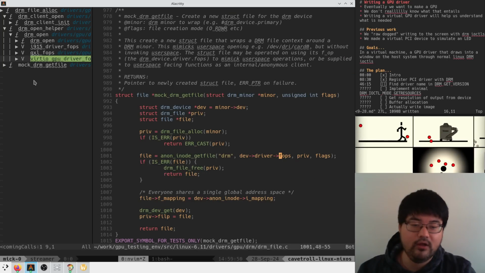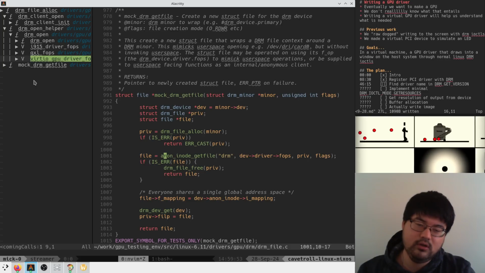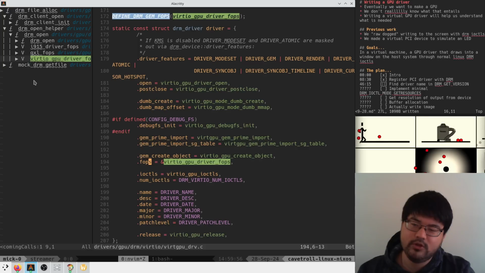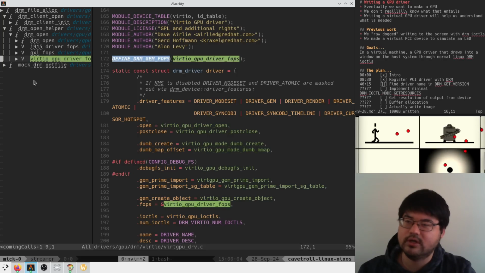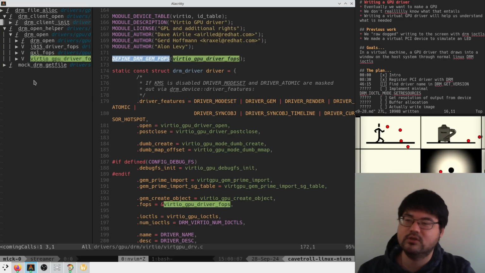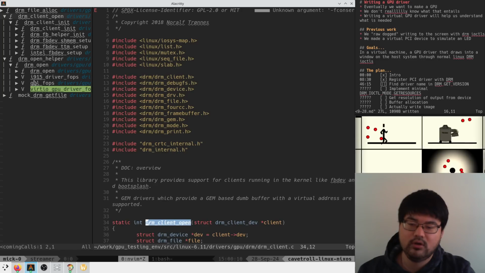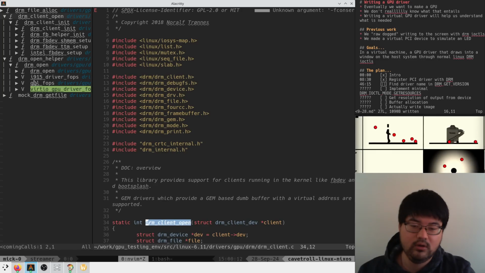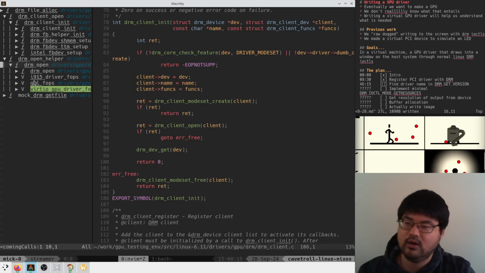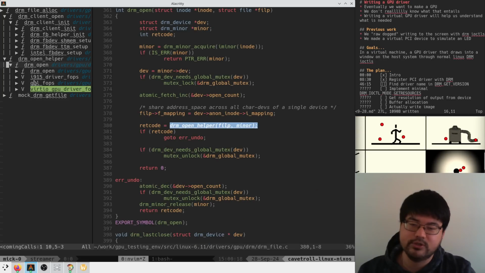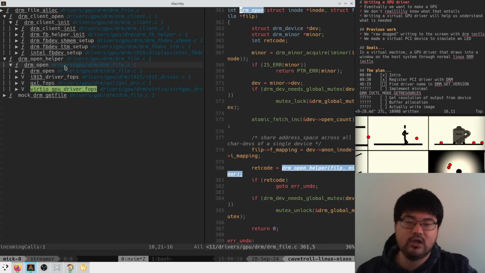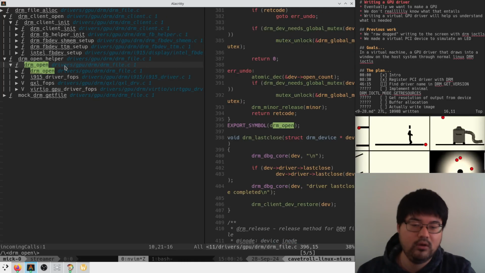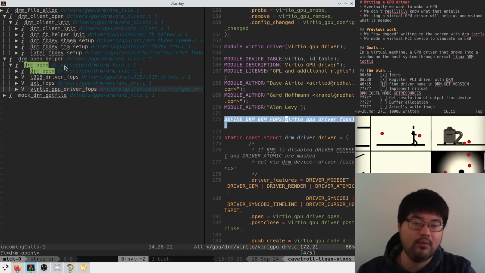So DRM file. It could be this instead of this, because in the file alloc, this eventually comes from client open, as well as open helper. But open helper is only called from this I915 specific file. Oh no, this is DRM file. This is not I915 specific. It was just when I found references on it, it was used here. Oh, okay, wait, hold on.